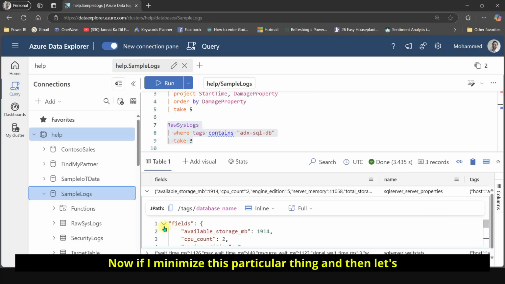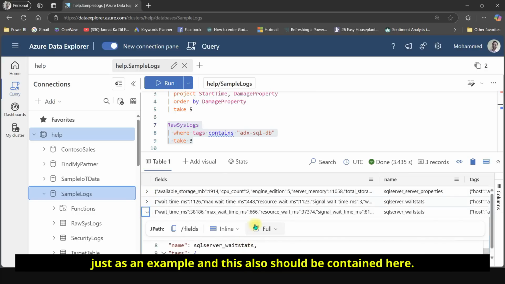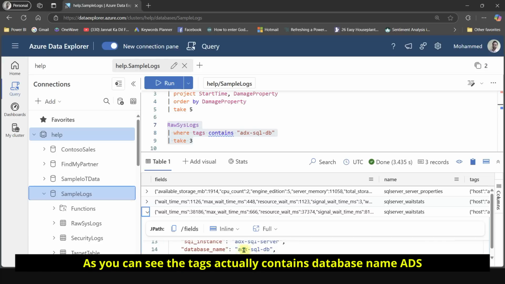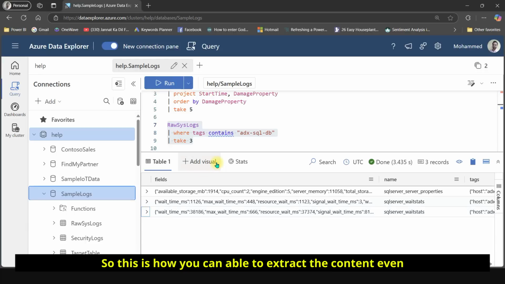Now if I minimize this particular thing, let's have a look at the third one just as an example, and this also should contain it. Yeah, as you can see, the tags actually contain the database name ADS-SQL-DB. So this is how you are able to extract the content even from unstructured data in KQL.